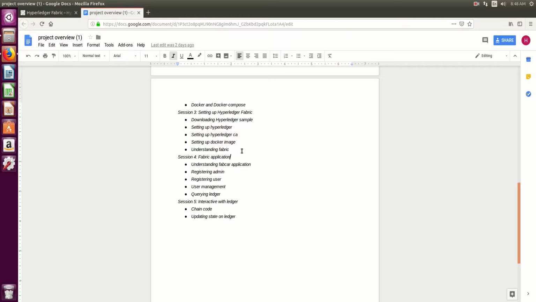Once we have an MSP set up, we will register users. We will also modify the code to see how we can register random users. Once we're done with that, we will query the ledger. In querying the ledger, we will pull up the details on cars, like all of the cars, and we'll also try to pull one car.